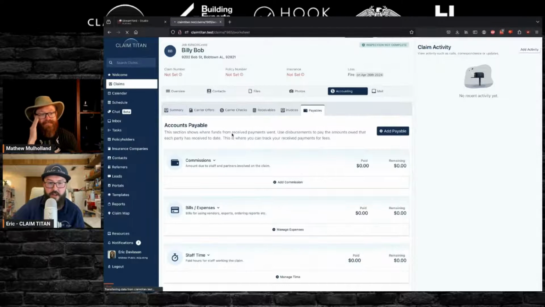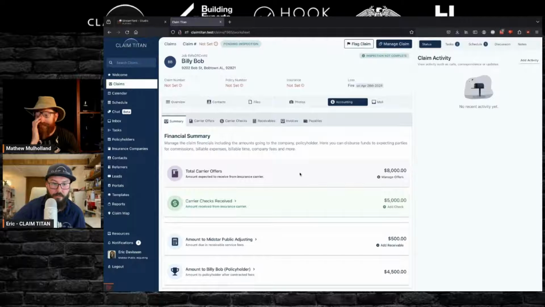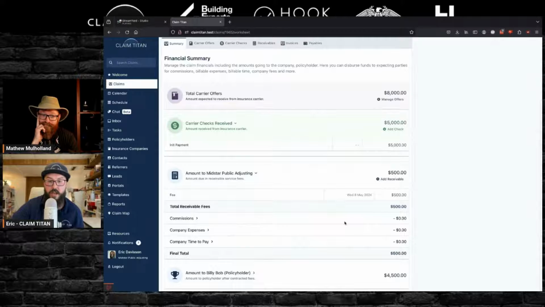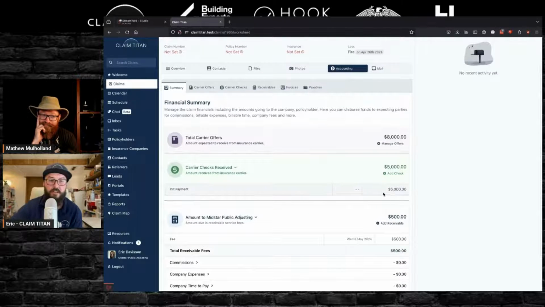But at the end of the day, you're left with this nice breakdown of like how much was expected from the carrier, $8,000. How much have they received? Oh, only $5,000. Here's that one check. How much are we supposed to get paid as a company on this job? $500. Is it our true take home? Let's go see. There's commissions, expenses, time to pay, and then how much is going to the policyholder after all said and done. But all those different scenarios can be tracked in here.